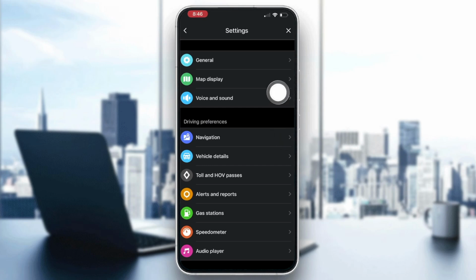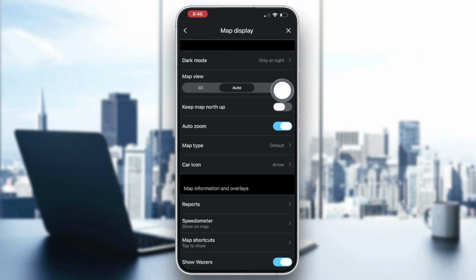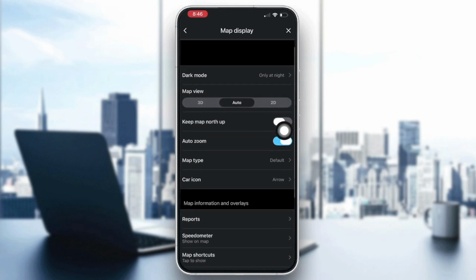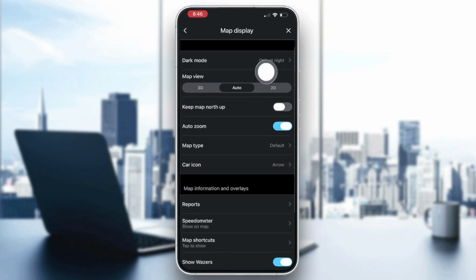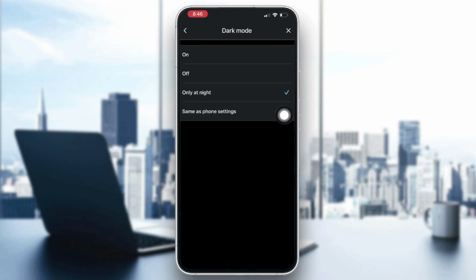So guys, as you can see here in the first section, we have general, map display, voice and sound. So you just go with map display right here, and here you can find the dark mode, the map view, the keep map facing north option, etc. Okay, so all the options that relate to the map display. So now you just go with the dark mode here, and you will find on, off, only at night, and same as phone settings.